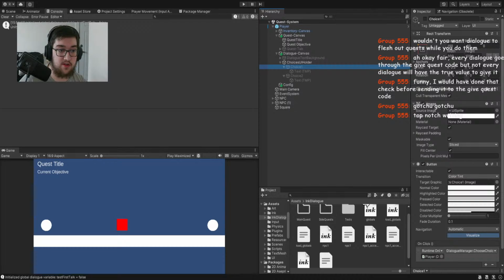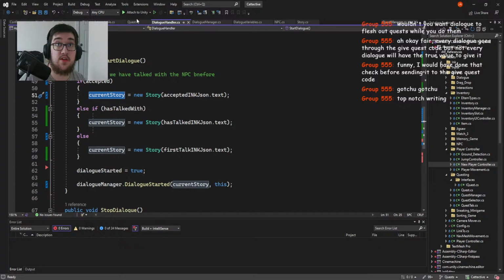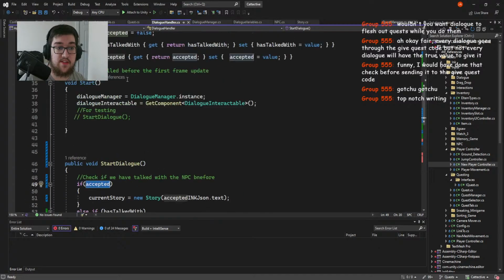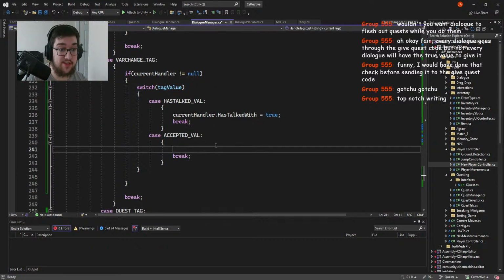However, we're not using the accepted one. Unless did I not assign something right? No, we're still using NPC accepted, which should just be thanks for the help. So that means that accepted is never being set to true? Did I just not make anything set the tag? I did not do anything to set the tag, that's why it was not doing anything. Okay. Current handler dot accepted equals true.